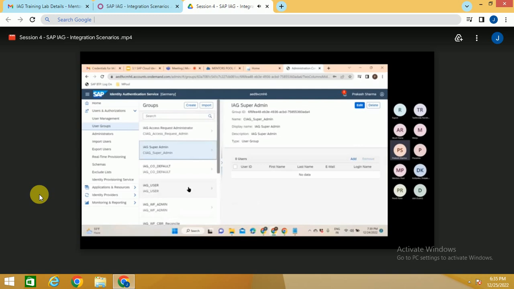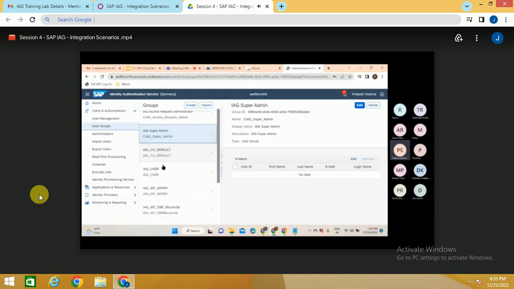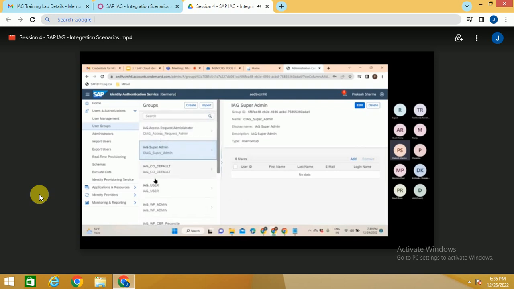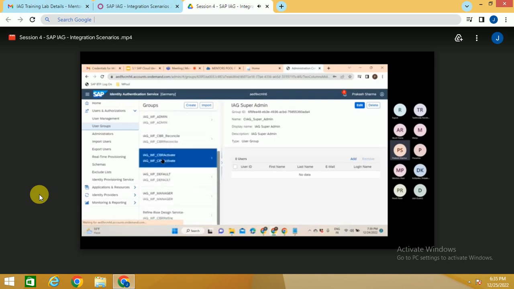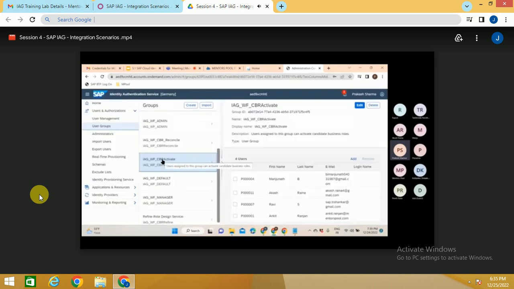You can find that I have created roles, but there are two types of roles here, right? One is CIAG this, and one is CIAG super admin. Remaining all are IAG, right? IAG we created last day. So these are the access roles. This will provide you the access for the tiles, the applications, right?